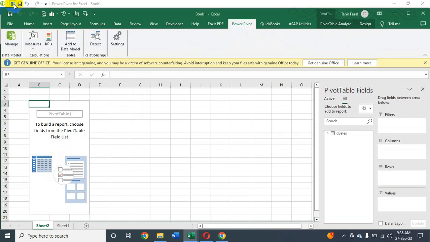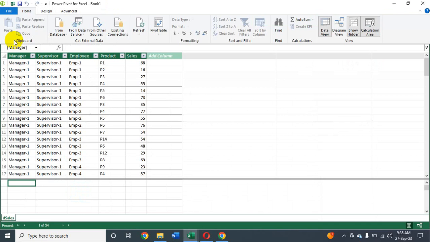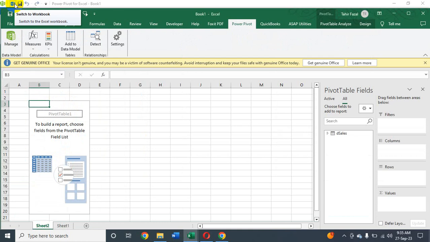You can see there are two signs. If you want to go again to Power Pivot, you click on manage this sign. Or if you want to come back, the Excel logo is there at the top. If I click there, manage, the Power Pivot window opens. If you want to come back to the Excel sheet, you click the Excel logo at the top. So you come back to the Excel workbook.